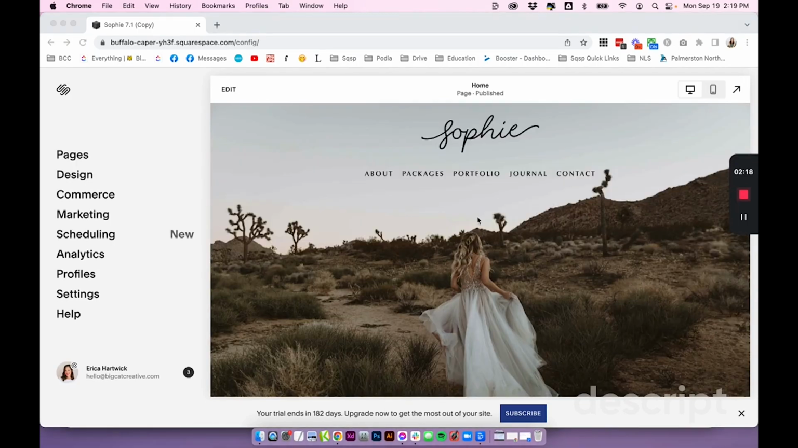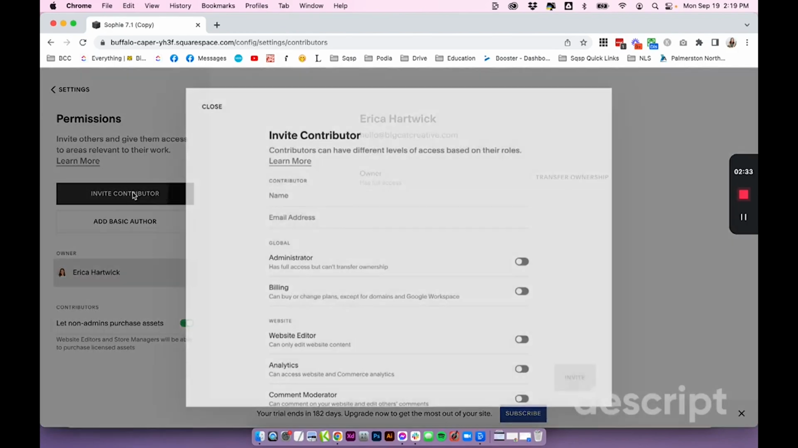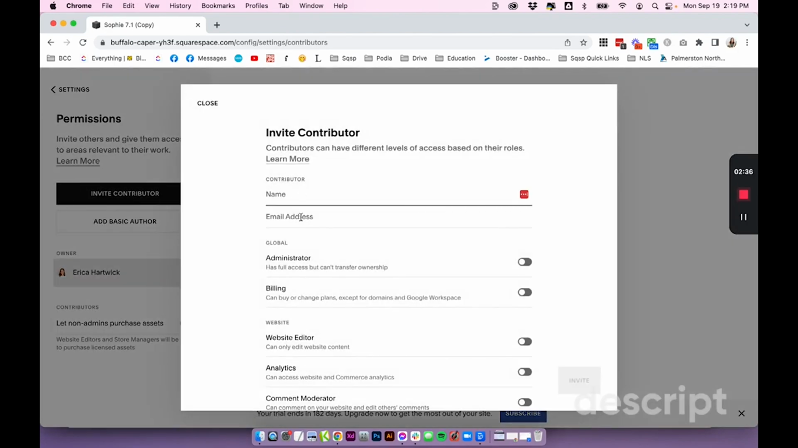Okay, so let's say I've looked through this whole site and everything's looking good and I'm ready to send it over to my customer. We're going to go to Settings, Permissions. I'm going to click Invite Contributor. And I'm going to put the details here of my customer, so their name and their email address. I'm going to talk about getting the email address a little bit later in this video.